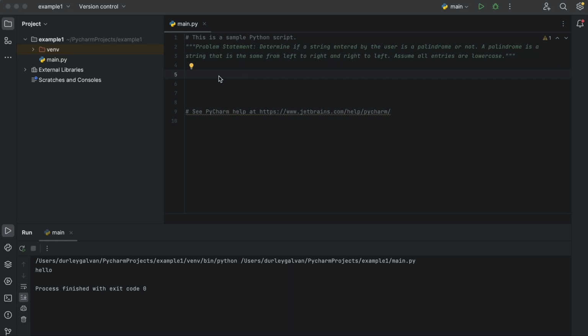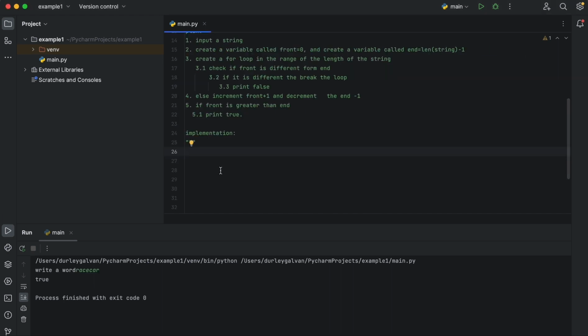Work on this exercise, which is: determine if a string entered by the user is a palindrome or not. A palindrome is a string that is the same from the left to the right and the right to the left. Assume all the entries are lowercase. So the implementation, we start.